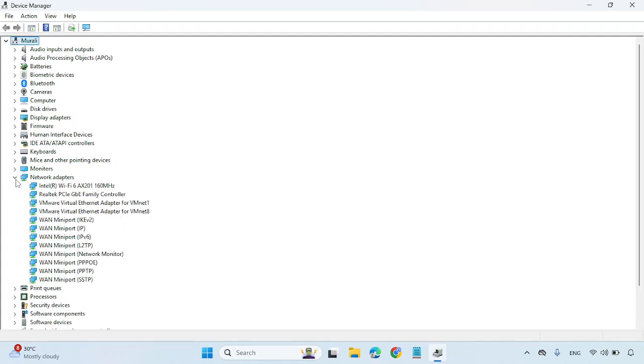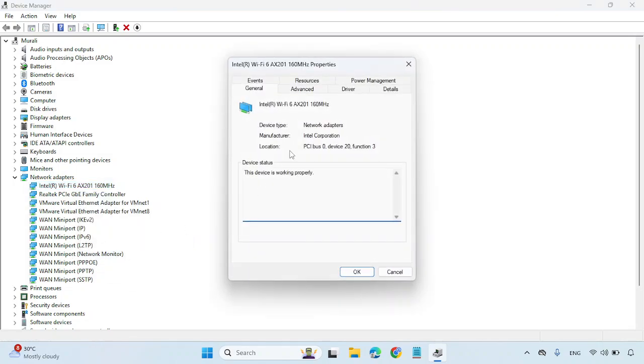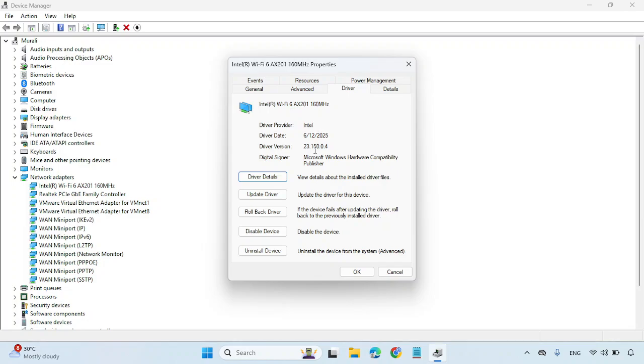Navigate to Network adapters. Here you can find your Intel Wi-Fi adapter. Please select this Wi-Fi network adapter and right click on it. Click Properties and select Driver. Here you can find your current driver version. Right now my current driver version is 23.150.0.4. So let me open the Intel Driver and Support Assistant.